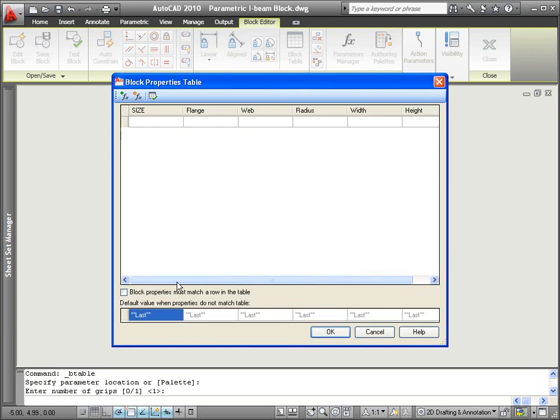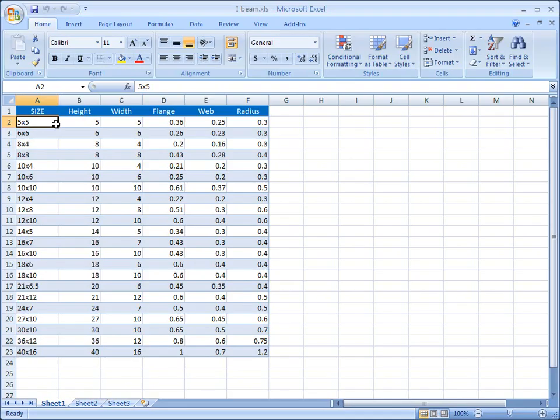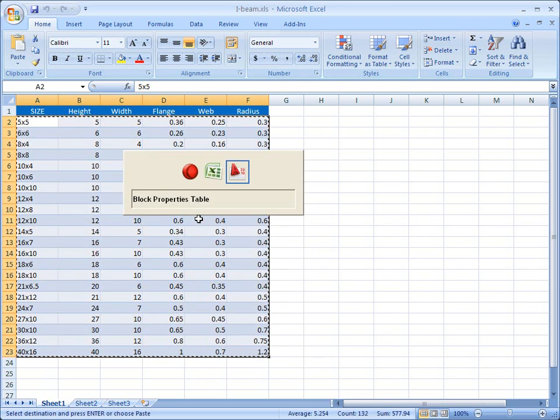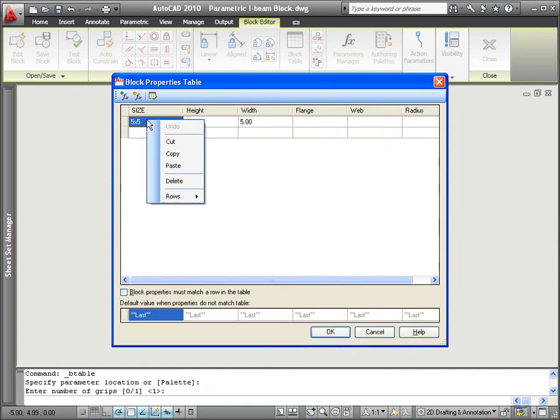You can drag and drop columns to rearrange their order in the table. Manually enter appropriate values for the part, or copy them from a tab-delimited file or an Excel spreadsheet. Pasting them into the Block Properties table enables you to save time and reduce errors.